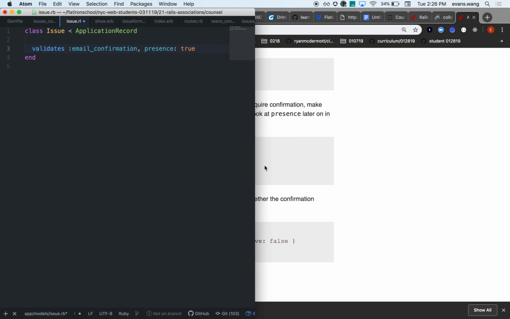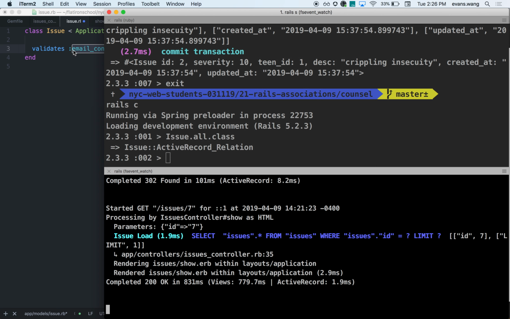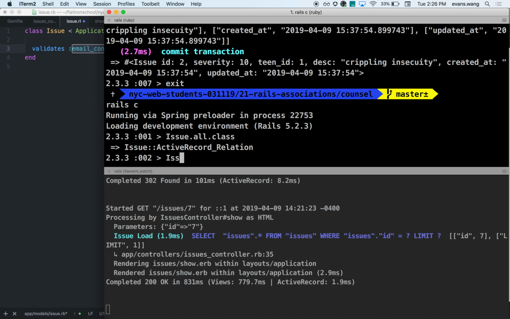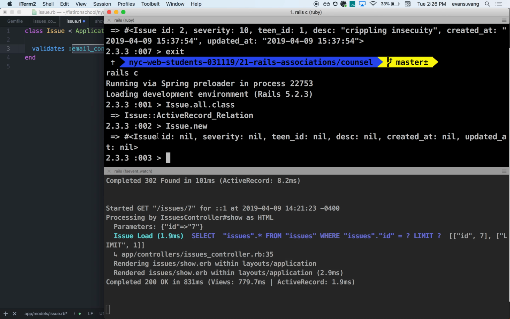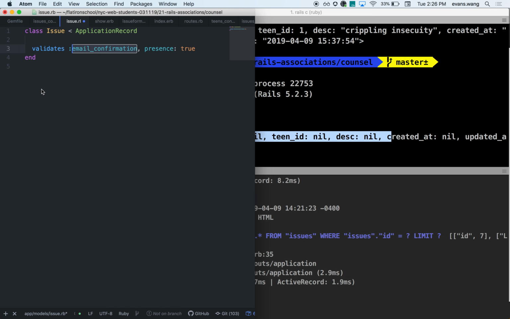All right, what attributes do we want to make sure have to be there? I also forgot, so we'll just take a look at issue.new. That's right, so we have severity, teen ID, and description. So description, that must be there, presence true. Cool, there's a way to combine these, but for right now I'm gonna break them up so you can kind of see all of them. We probably want severity. And then teen ID. This means that all of these attributes must exist. Otherwise, it won't try to save.